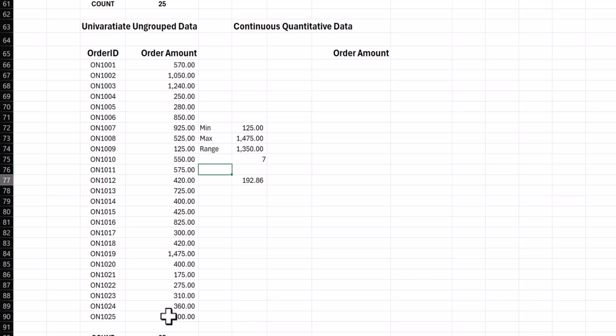bins, a bin size of 200 is appropriate. So what we do is we have the low value of the range and the high value of the range and then the frequency. We want to start the first bin a little bit lower than the minimum value. So let's start with 100 and the bin size is 200, so the high value is 300.